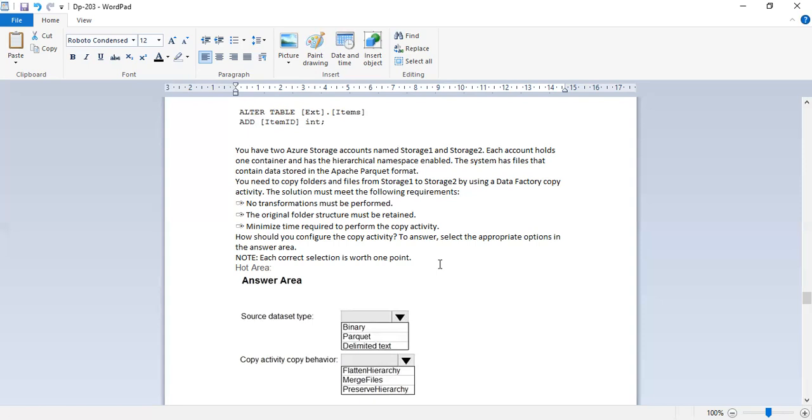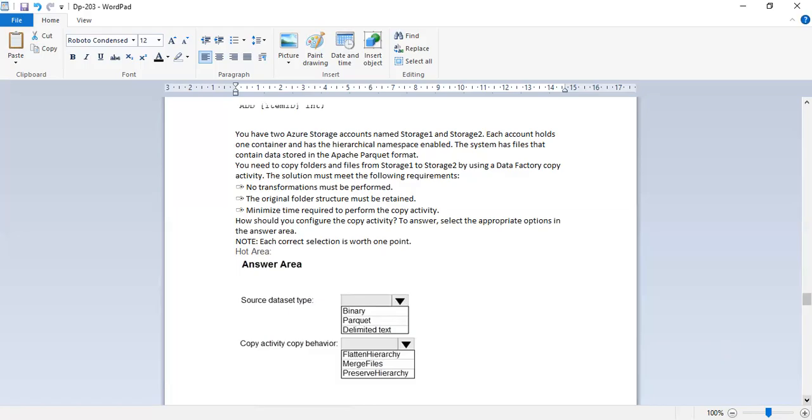Okay, how do you configure? Very simple. Source dataset. What is the source dataset type? Parquet format. And what is the copy activity's copy behavior? In the data sink, you will see the copy behavior. The data should be in the same hierarchical format, so I'll go for Preserve hierarchy. Very simple. That means I want to retain the same hierarchy and copy at the same level.